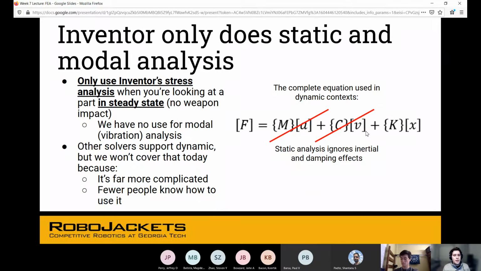For example, when we look at the force of the robot's body weight on individual components, we use static analysis just because it's not really accelerating. It's not really in any impact scenarios, and honestly, the damping effects are fairly negligible.